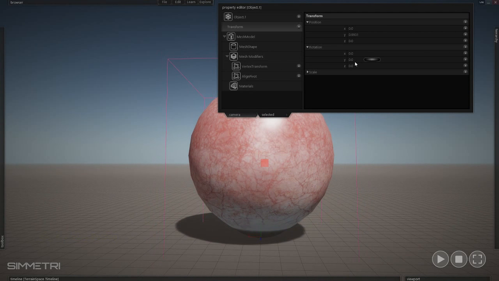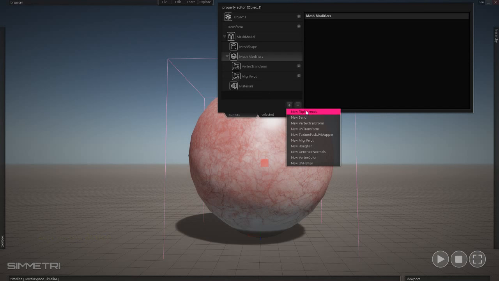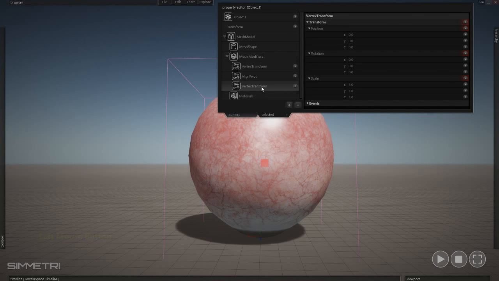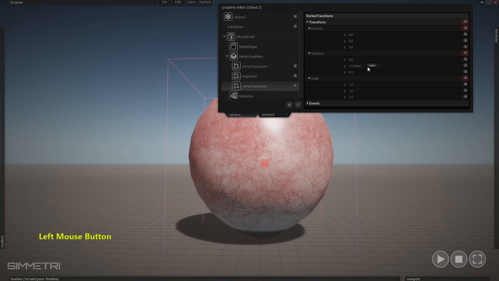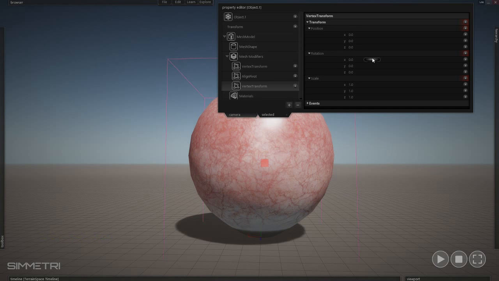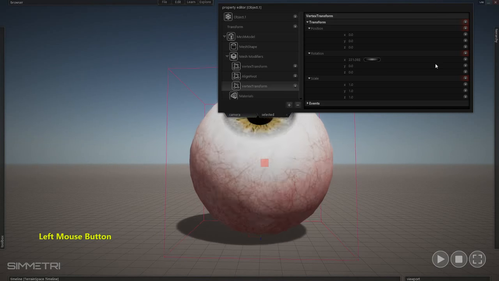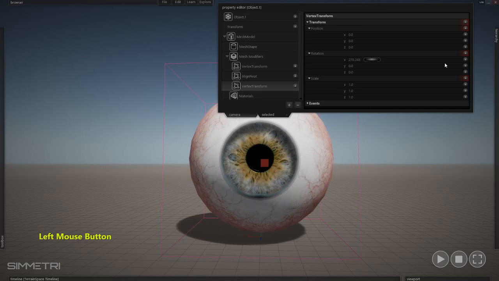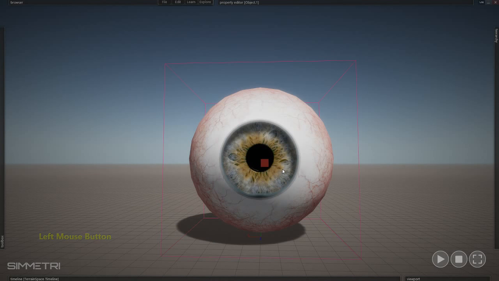So I need to come to these mesh modifiers and add another vertex transform. And if I'm on this vertex transform and I come to rotate, I can try to get it to rotate where I want it. So I'm actually going to say, no, it doesn't seem like y is the one I want. Let's try x. So I went forward. I'm going to guess it's dead center on 270. And this is what I want. Now it's looking right at me.